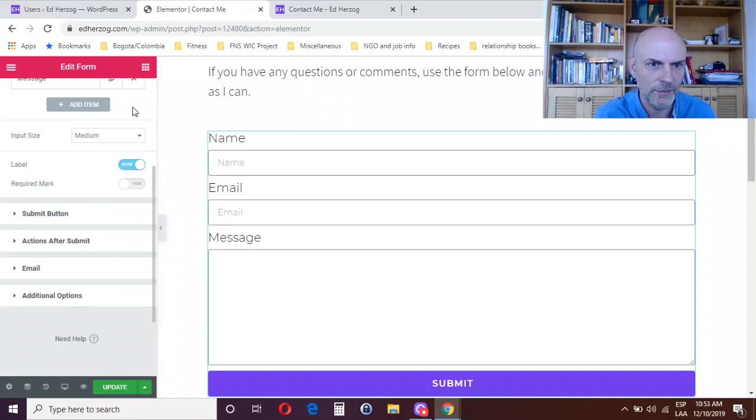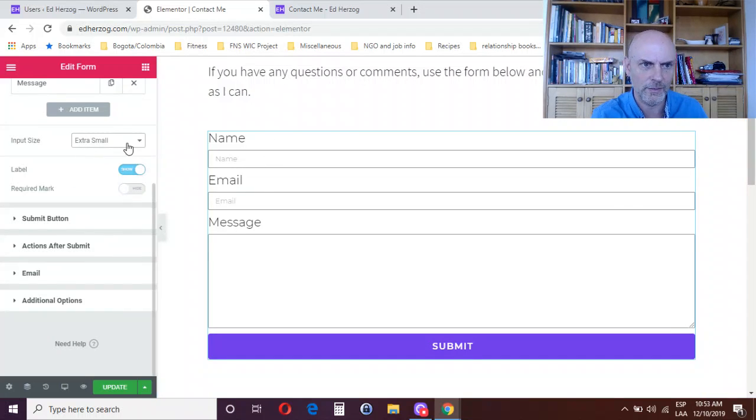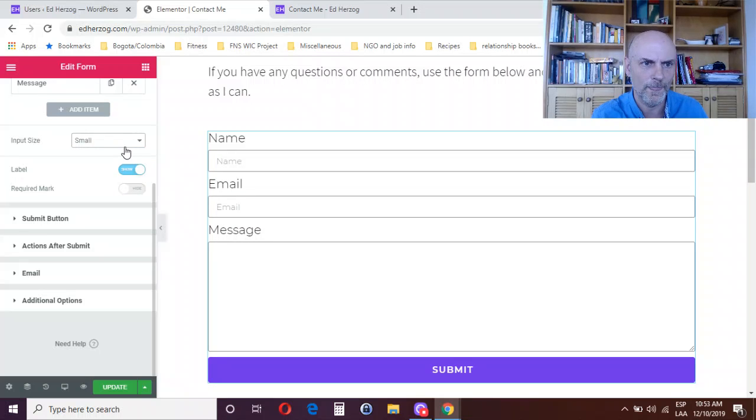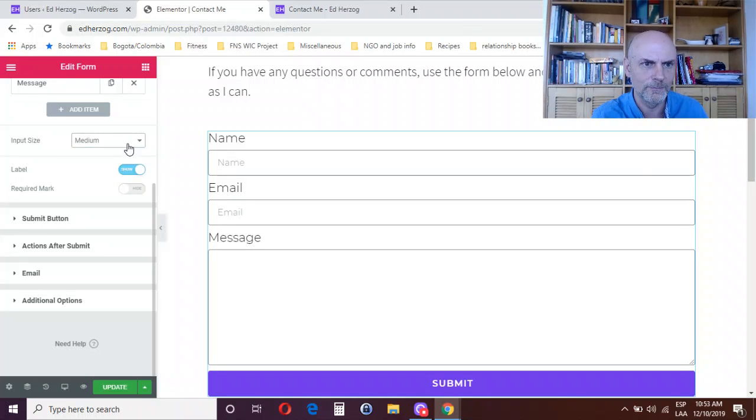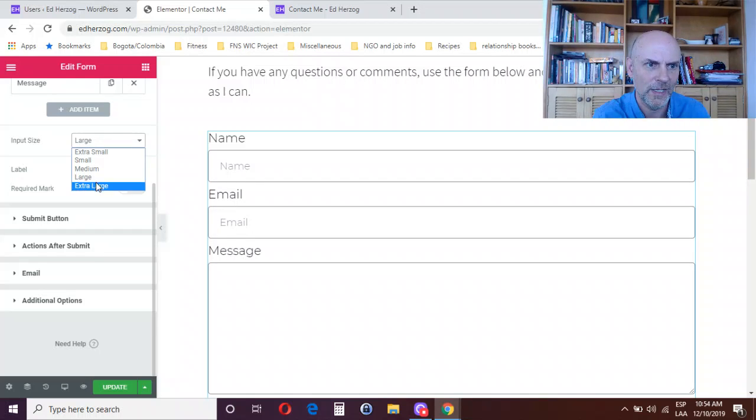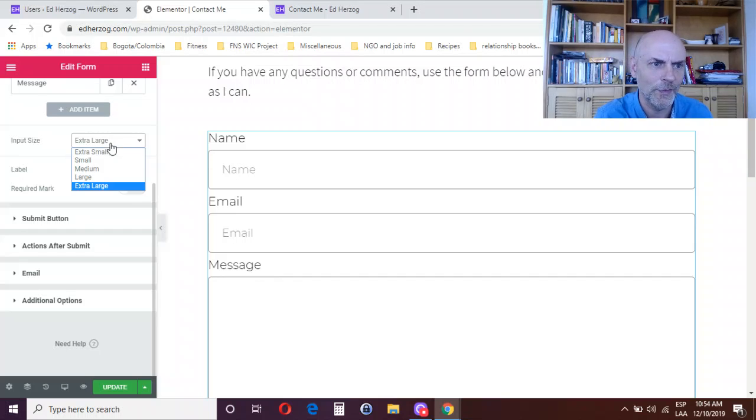So I'm going to delete that because I don't actually need that. Okay, so now here you can change the input size for these things. You've got extra small. You can see that made it smaller. Small, medium, large, and extra large. So you've got those.